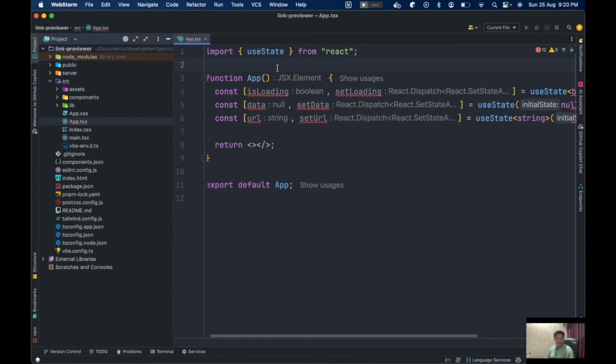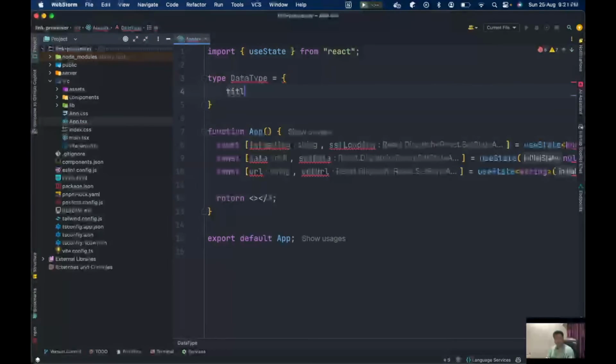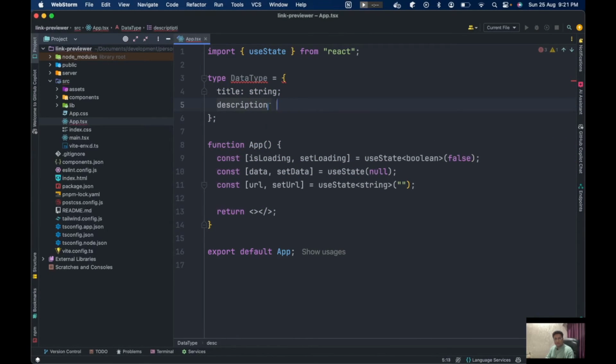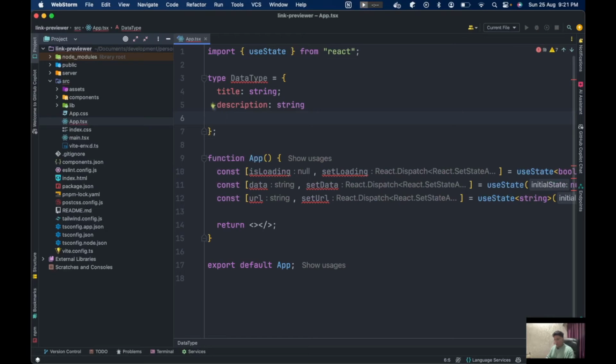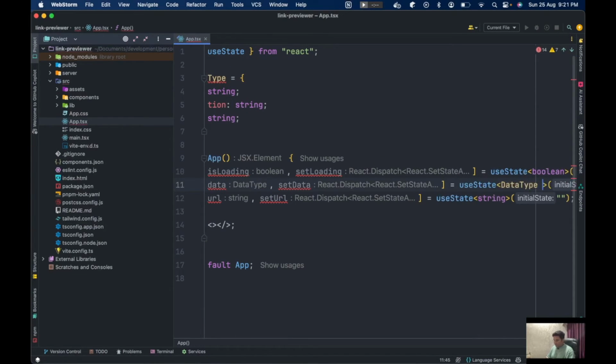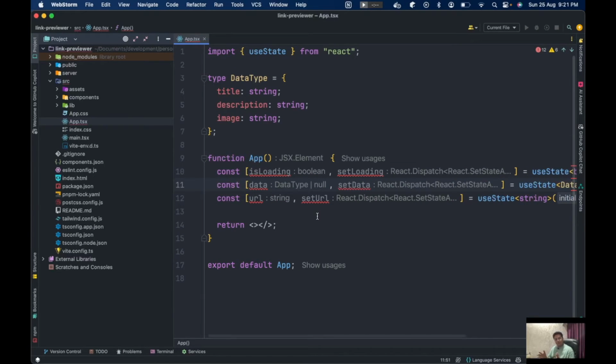Now let's create a type. It is a small type, so I'll create it here only. Data type. This will have title, which will be a string, then description, and then image of string. So everything will be a string. Let's add it here. It could be of type data or of type null. So if null, we will not show the card. If we have data, we'll show the card. So the bare bones are ready.